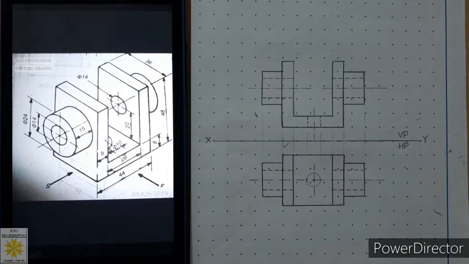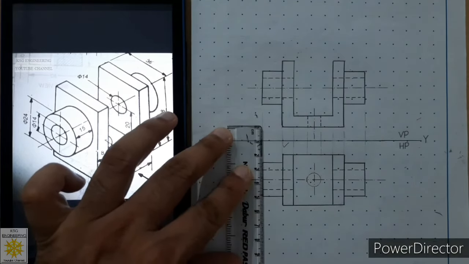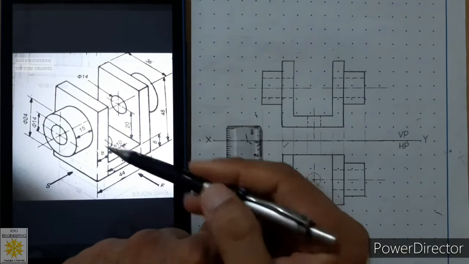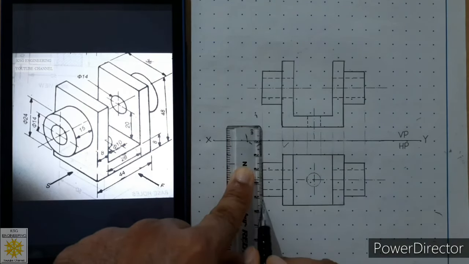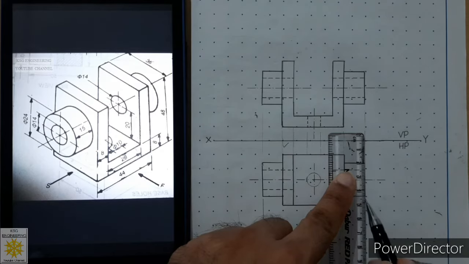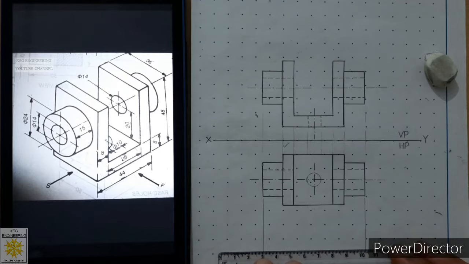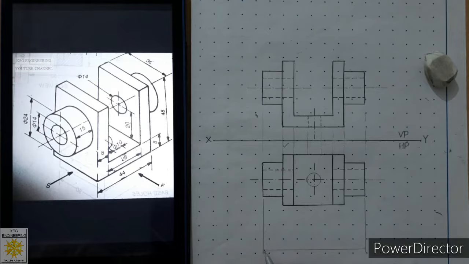So after this we have to place the dimensions. Let us first place its length. Total length is how much? It is 44 plus 15 plus 15, so 44 plus 30. 1 millimeter gap, thin line. 1 millimeter gap, thin line. Then we will place the length of 74 millimeters. In Gothic style we will write 74.